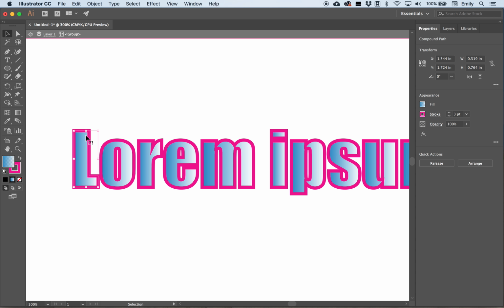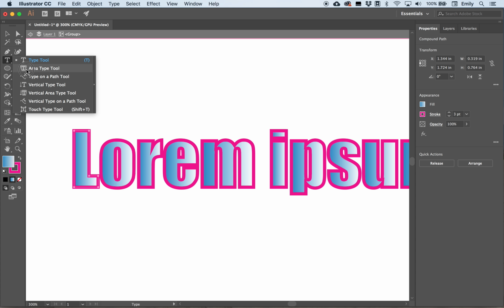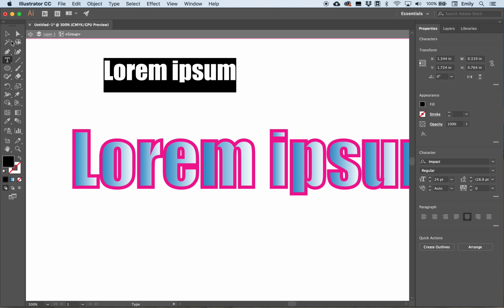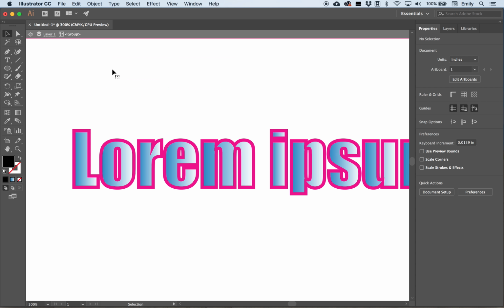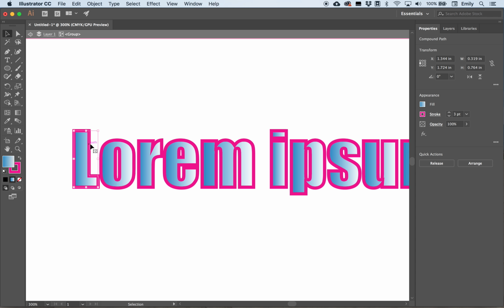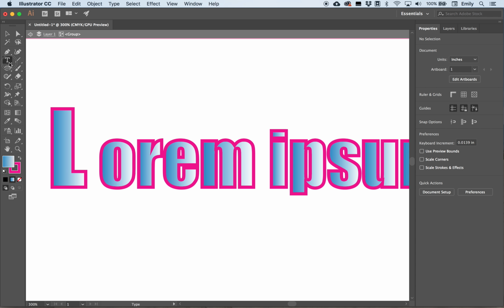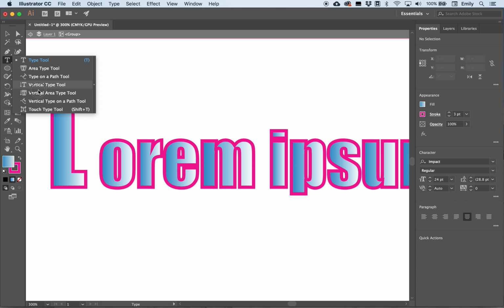I could put type on a path on this, right? As long as it's not a compound path. Oh, it is a compound path. So, oops. Type on a path won't go on compound paths. However, I'm going to move this over to the side a little bit and make it a little bit bigger. And I'm actually going to release its compound path. It doesn't have a hollow point, so if I release it, it will just be an L, and it becomes a path. And now that it's a path, I can do type on a path on it.